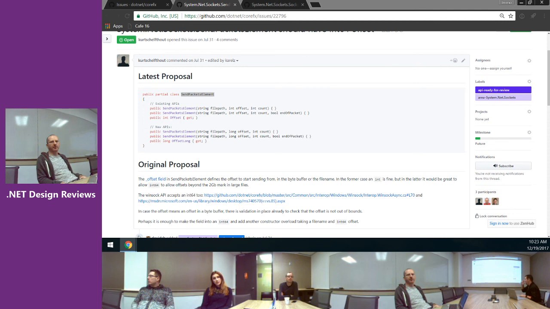So length, by the way, when it eventually goes into a Win32 pinvoke, is a DWORD instead of a long. So we're never going to have long lengths, just as a point of interest. On Windows. On Windows, yeah.